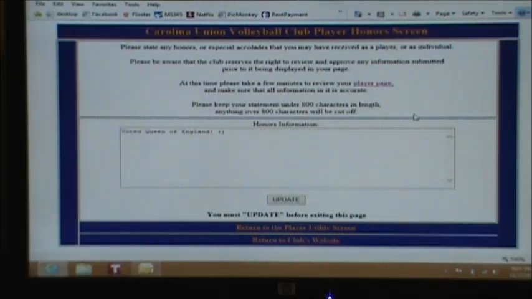So, for example, Maddie Spurgeon put on here that she was voted the Queen of England. And if I got that email, it would be funny, but I would deny it. So that would not be allowed to be on her players page. But if she put something on there like, I am 5'10", then, you know, it'd be true. I don't know if it's worthy of an honor, but it would be true.